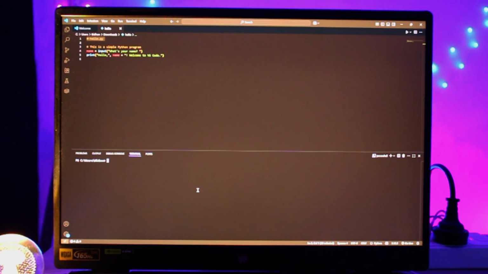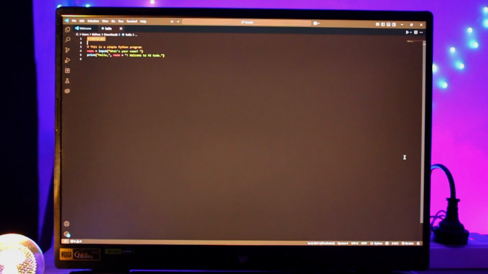Method 3 is the trash icon. Click the trash icon in the terminal toolbar. As you can see here is the kill terminal option. Simply click the trash icon and start a fresh one.